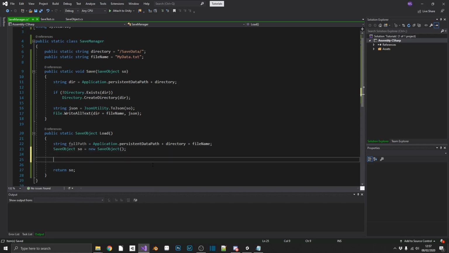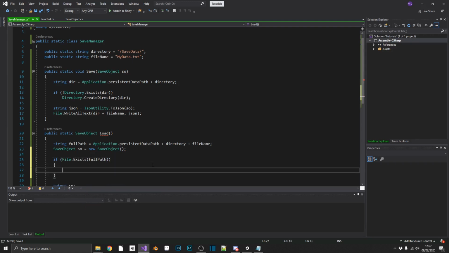So before we return that, what do we want to do? Well, similarly to the save method, we want to check if our file exists, and we'll pass in our full path. Then we want to load the data. We'll create a string called JSON again, and this time we want to do file.readAllText and pass in our full path. So again, the same as in our save method, we now have a string which is just our JSON data, but now we want to convert this into a save object format.